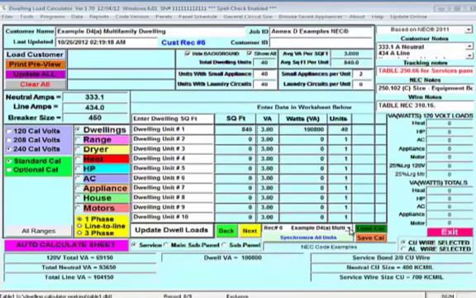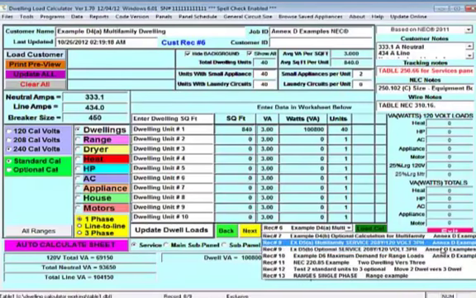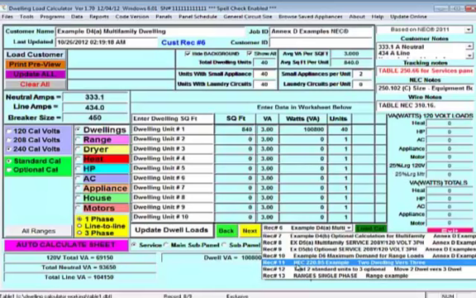Okay, we're going to load a demo for you here. Scrolling down to record number 11, we have NEC 220.85. This compares 2 dwelling units against 3 multifamily units in 220.85. Let's go ahead and load it.